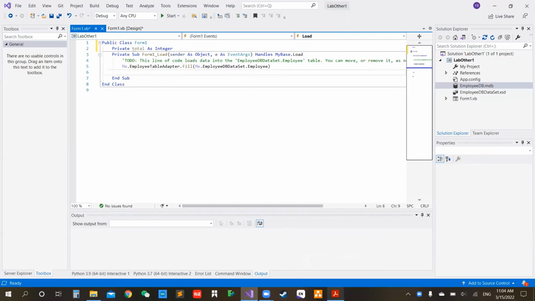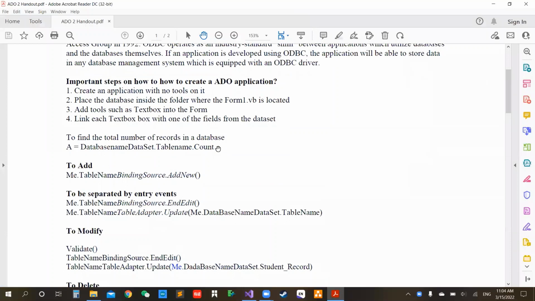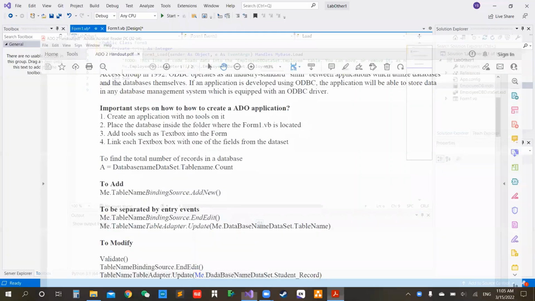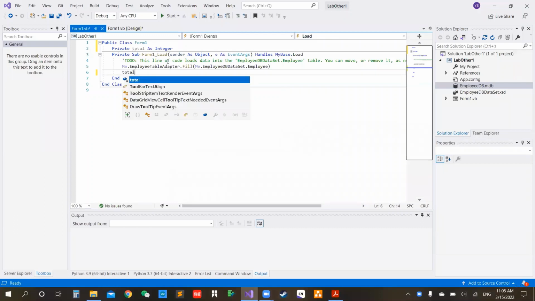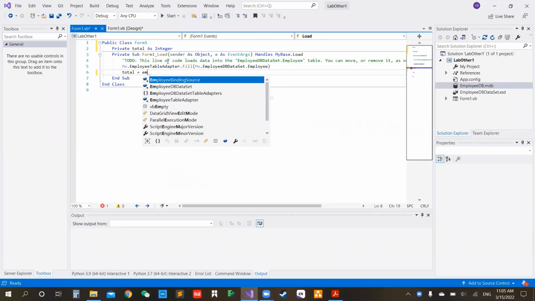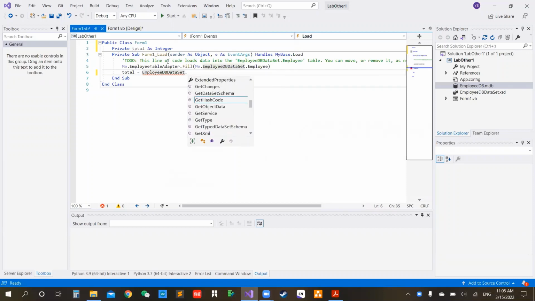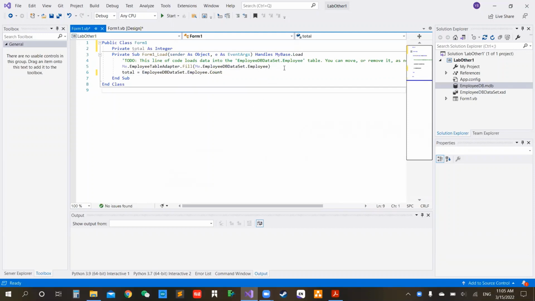Let's go to your ADO file. You will see here, database name dataset.tablename.count. This command is how you get your total number of data. So database name is your employee DB, and dataset.tablename. Table name is employee. So we can go ahead and type this code. Total equal to employee dataset.employee, which is my data name, .count. So this is your total number of employees you have.